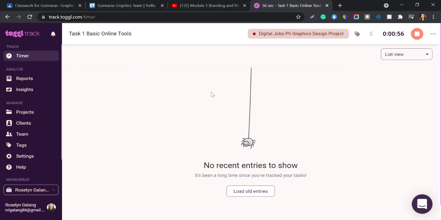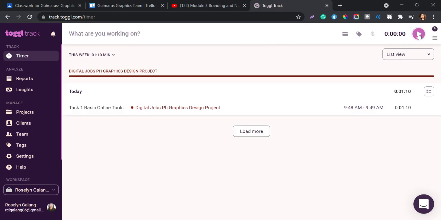This is important, guys, that you track your time when you are working on tasks, because we need this for your weekly reports task. Okay, so it's already a minute. I'll click on stop, and as you can see here, it goes down here to today.